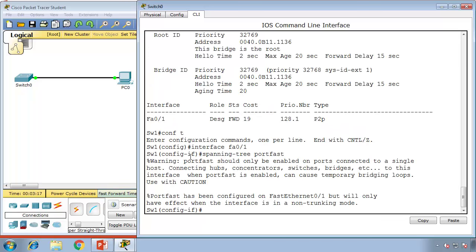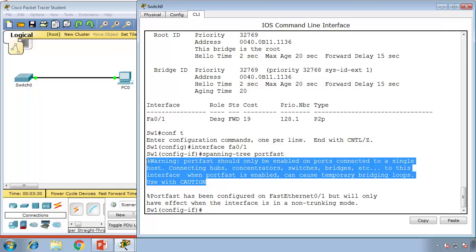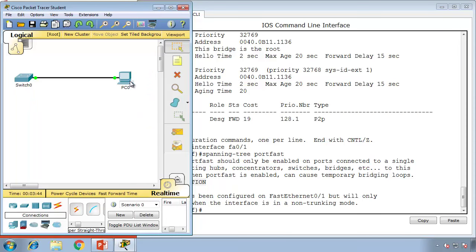Right. Now this message is a warning message. It says to you, okay, make sure there's not a switch going to be connected to it, or a hub, or concentrator, things that are going to create a loop, yeah? Because that's potentially a big problem. And that's why it says use it with caution, right? PortFast has been configured on FastEthernet0/1 but will only have an effect when the interface is in a non-trunking mode. So it's an access port because it's connected to this PC.